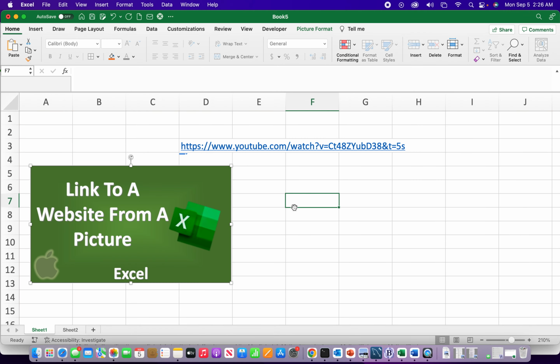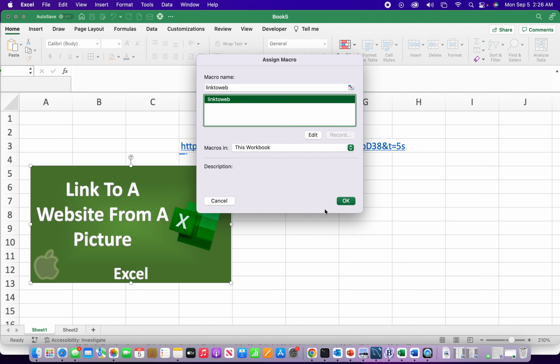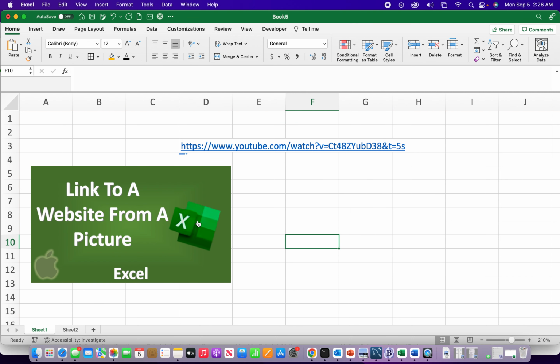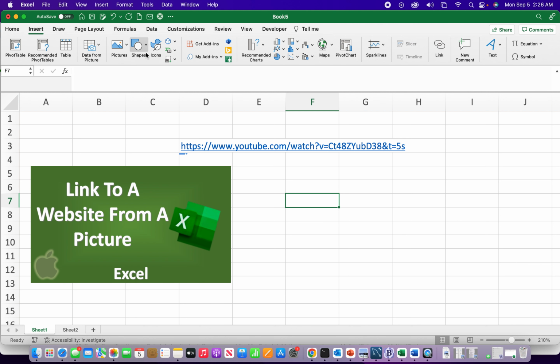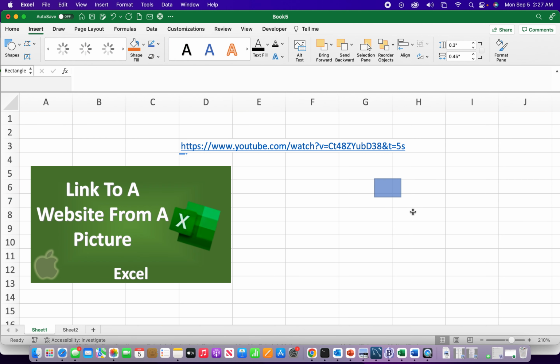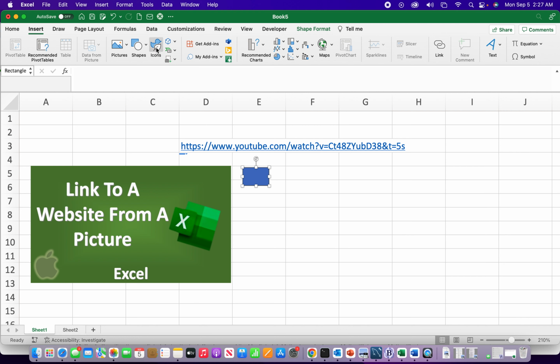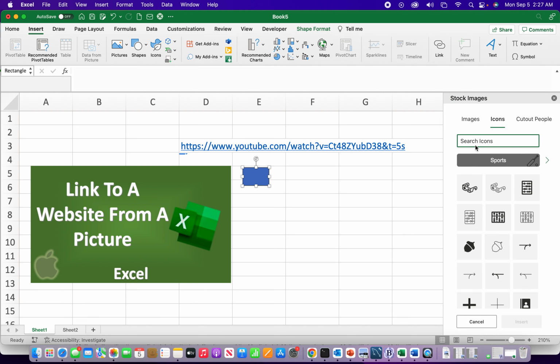So I'm going to minimize that. And let me assign the macro to it to make sure it works. Yep, also got the macro working. So yeah, not only can you link to photos, you can also link to shapes and to icons.